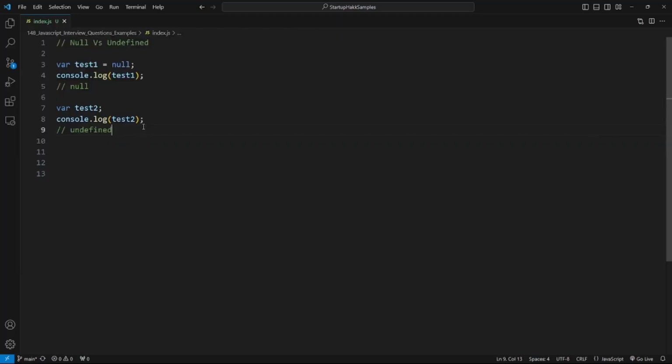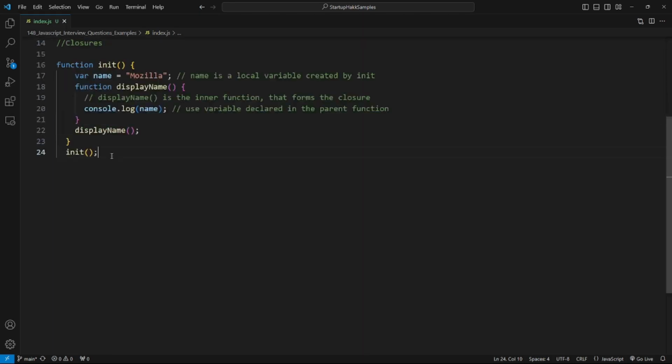First question you will be asked in the interview is: differentiate between null and undefined in JavaScript. Null represents the intentional absence of any object value, while undefined signifies a variable that has been declared but has not yet been assigned a value. So here's an example.